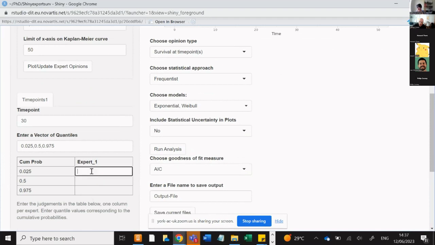Again, this is just a very contrived example. So I'm going to put this in at 0.1, and then I'm going to say the highest it can be at 30 months is 0.3. Obviously you can ask it in more coherent ways and get the expert to think about it like that, but for the purpose of illustration we're going to keep it simple, and say that the median probability of survival is 0.2.